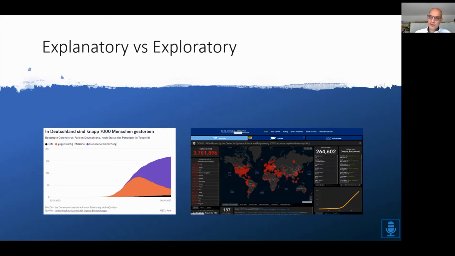The exploratory way of thinking about visualizations is like with this Johns Hopkins dashboard, where you want to understand data, where you want to dive deeper into data. And these different things have very different setups. However, some of the underlying visualization principles they actually have in common.